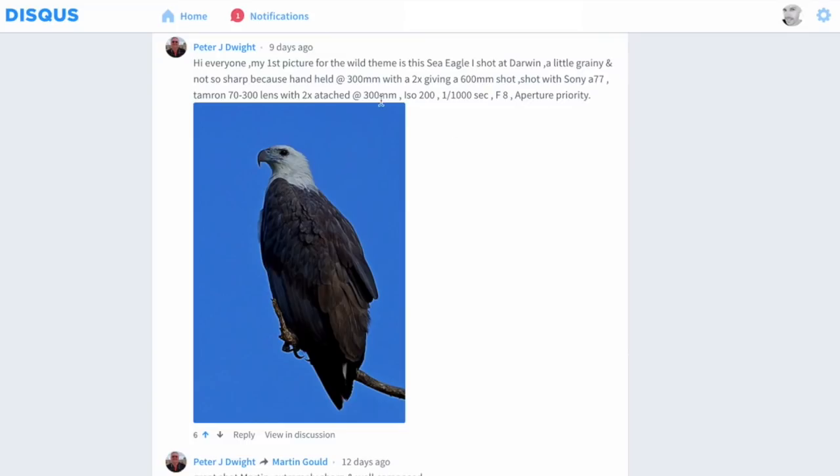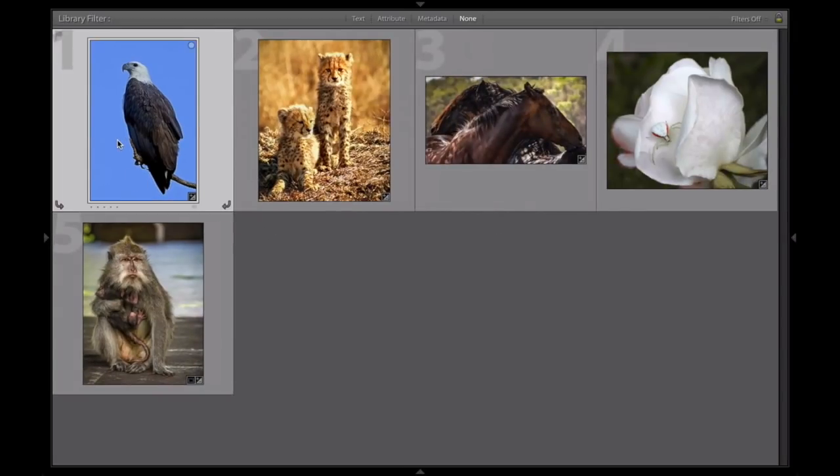Now my rule, Brent's rule, is photograph at 2x the focal length of your lens when I'm talking about shutter speed. So a 600 millimeter lens should be photographed at 1/1200th of a second. And I'd say shoot in shutter priority, not aperture priority, especially when you're photographing with long lenses. But great capture, Peter. What can we do with this image?